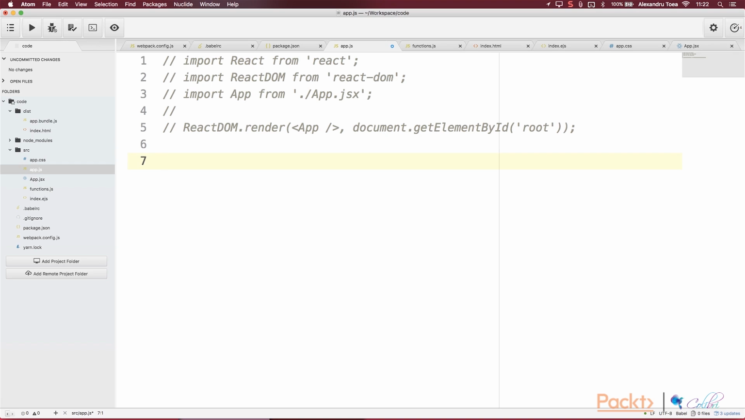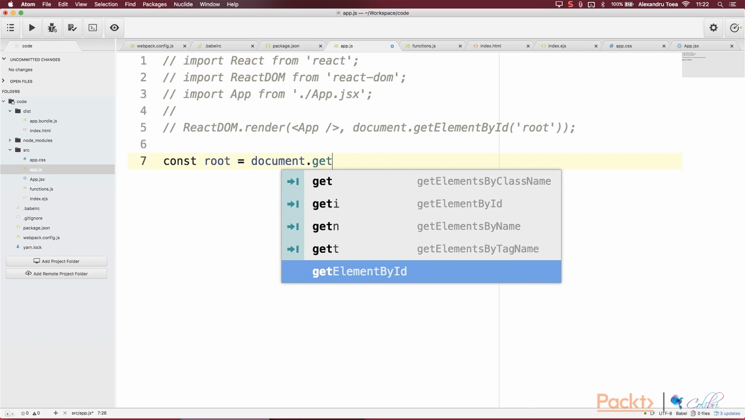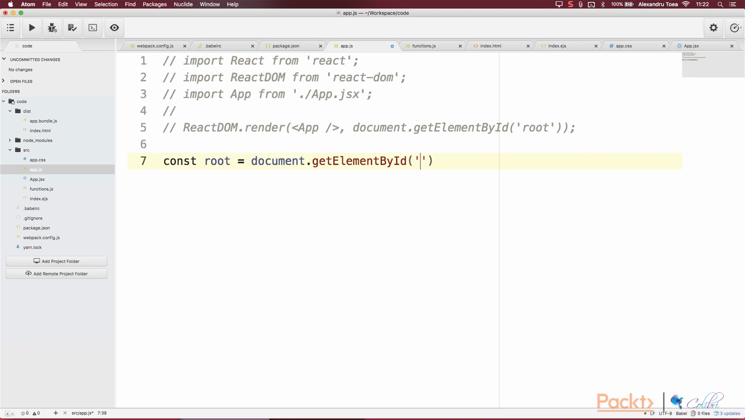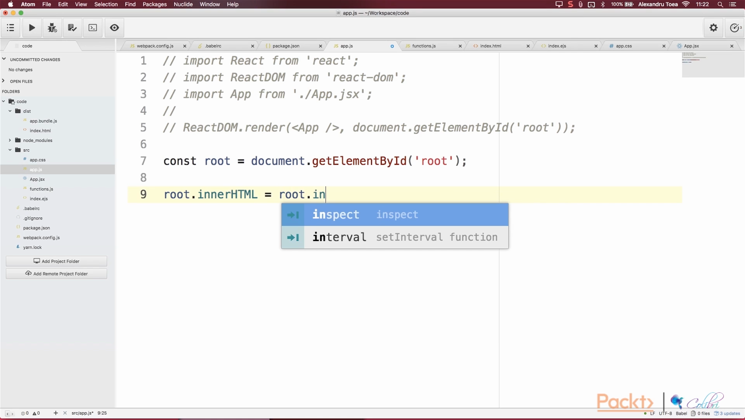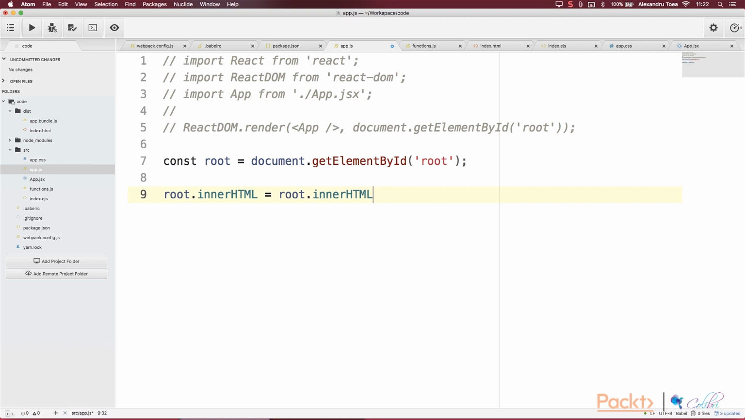And let's just add some basic HTML in here. If you remember, in the template we have our root div, so we can just do a const root equals document.getElementById, and then root. And then we also want to add some text just so we have something to see on the screen. We will do root.innerHTML equals root.innerHTML plus a simple string, hello world.